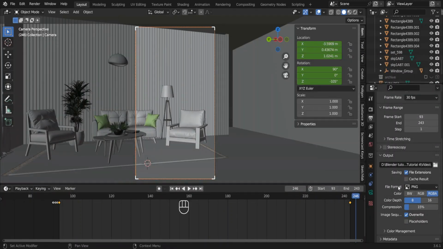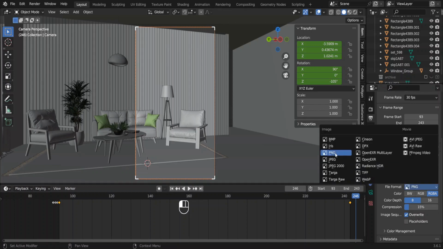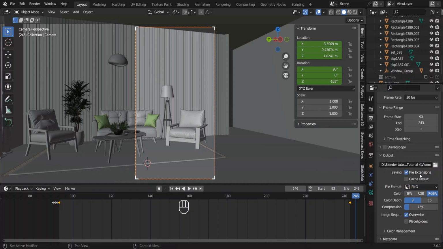File format should be PNG. We are rendering still frames and then compiling them into a video. Don't choose anything else. Keep this overwrite option turned on if you want to replace the image files you are rendering with the latest ones. That means if you are for some reason rendering the same frame twice, the new image will replace the old one. Now we are ready to render.